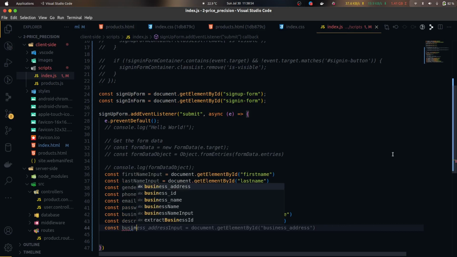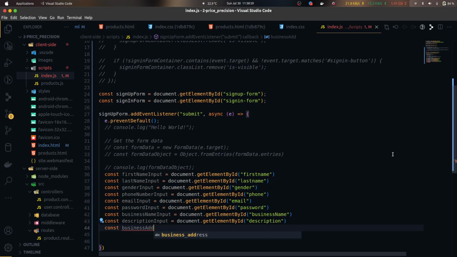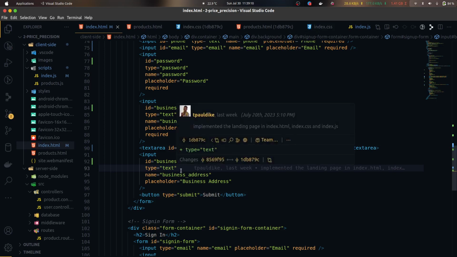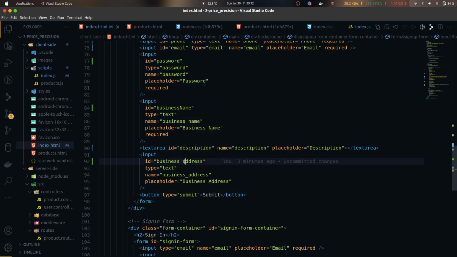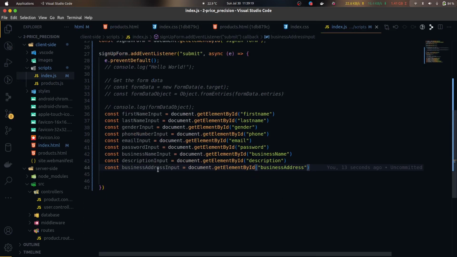Business address input is going to be this. Sweet. Hope that's the name I gave the ID. Why am I giving the ID differently? Let me just change the way I wrote this ID here. Okay, sweet. So we can see that we've targeted all the input fields. So now it's time to get the values from there.